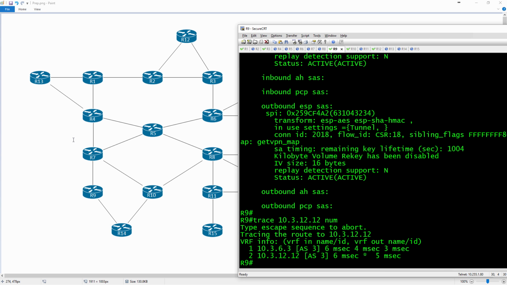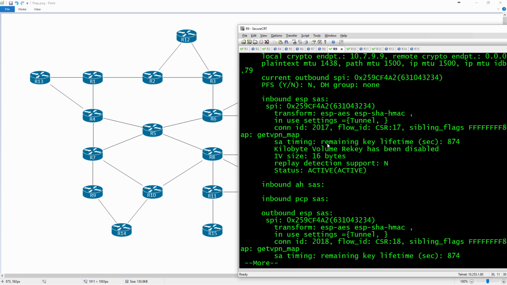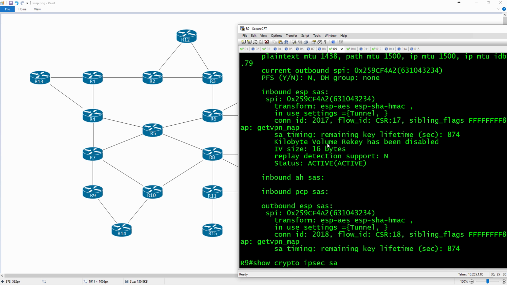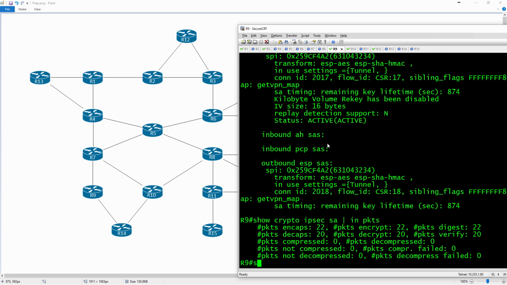So if you have an MPLS environment and you want to encrypt it, you don't have to set DMVPN up if you don't want to. So in this case here, it's completely tunnelless. It's only SAs. So I take that into consideration. I hit the up arrow. I show crypto IPsec, and I see 22. So if I hit the up arrow here a couple times and I type in pipe include PKTS, you're going to see data. Now you see that I've got 22 encapsulated, 20 decapsulated.